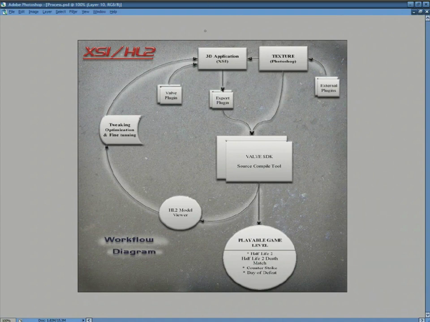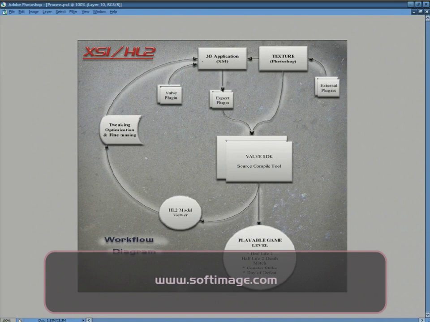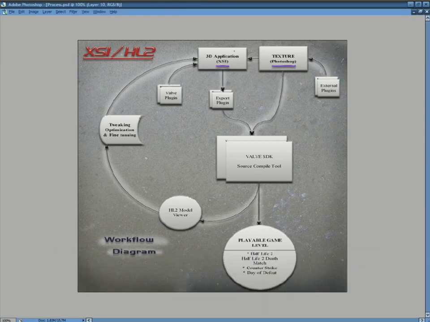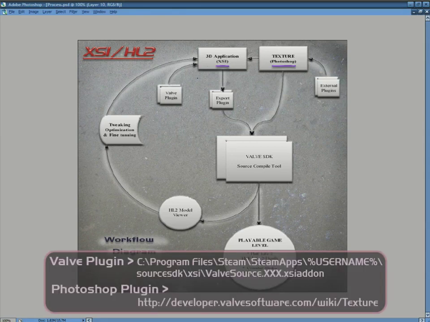Alright, now we're going to discuss how to actually place the characters we've created into Half-Life 2. First, we have XSI, the 3D modeling program we're using to create our models. Then we'll use Photoshop, an excellent program really important to help us texture our characters. And to be able to export our models from XSI, we're going to need a specific plugin from Valve. The plugin is free and is downloaded through the SDK.